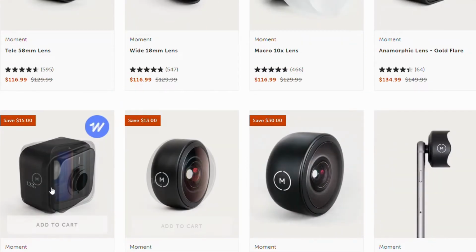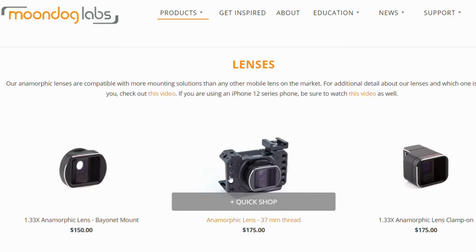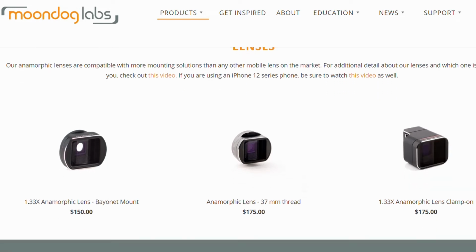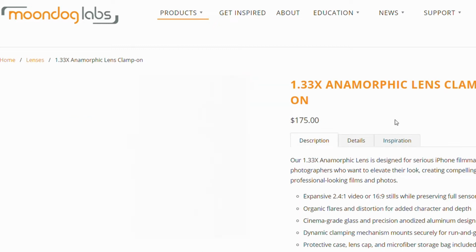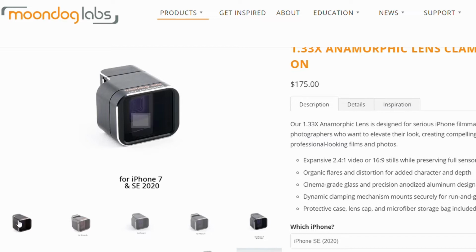Now, when it comes to anamorphic lenses, the one that I prefer the best out of Moment versus Moondog Labs is the Moondog Labs anamorphic lens, simply because the blue flare that you get is slightly more subtle than the one on Moment, so that's why I went for the Moondog Labs. Although you won't go far wrong getting the Moment at all, they make really quality ones too. So Moondog Labs is another company you definitely should be looking at, and they have fantastic anamorphic lenses for all types of phones and situations as well.